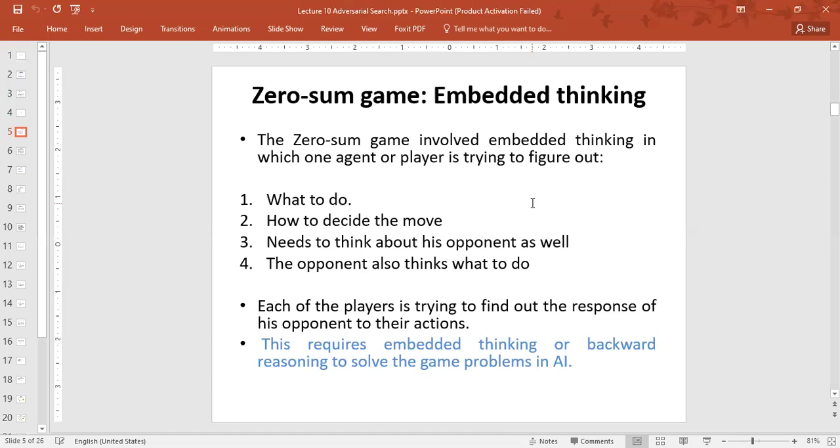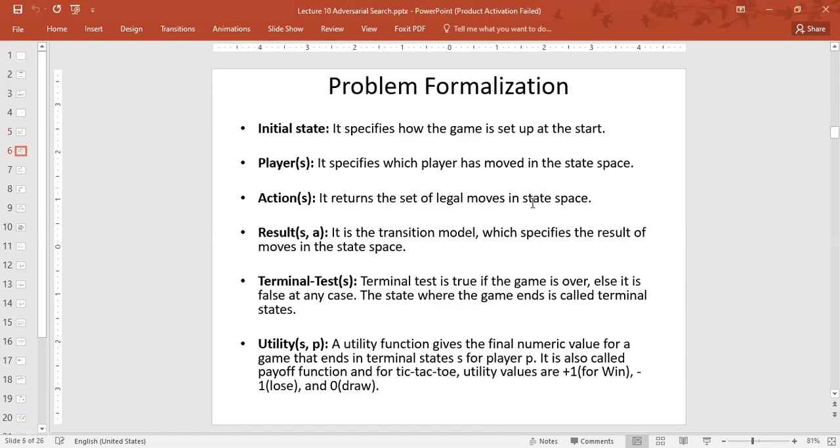Sounds exhausting. So how do we even begin to represent this complex thinking process for an AI? That's where problem formalization comes in. It's a way to break down the game into elements that an AI can understand and work with. We start with the initial state, which is how the game looks at the very beginning. Okay, like the starting position in chess. What else do we need? We also need to know the player, meaning whose turn it is at any given moment.